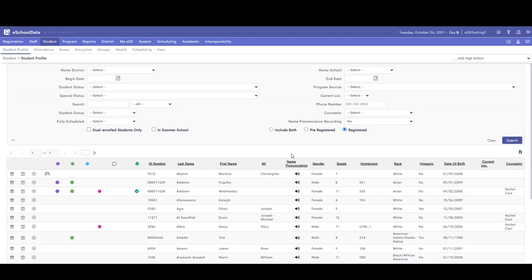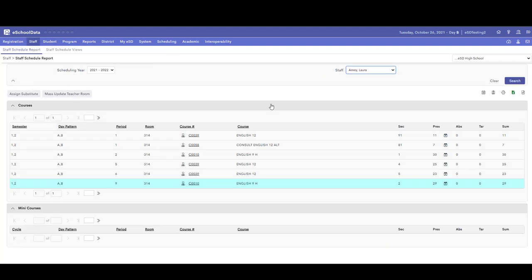The audio recording is available right from the student profile as well, but remember that users will need to have that playback permission in order to be able to access the audio clip. Teachers will also have the ability to listen to the audio recording from their Teacher Connect interface. As long as they have the playback permission, they will be able to add a new column for the student name recording.